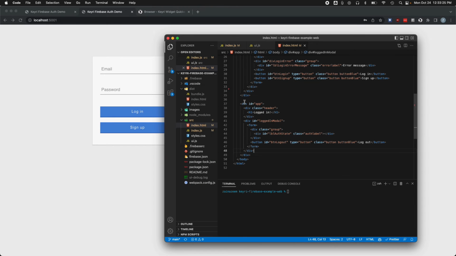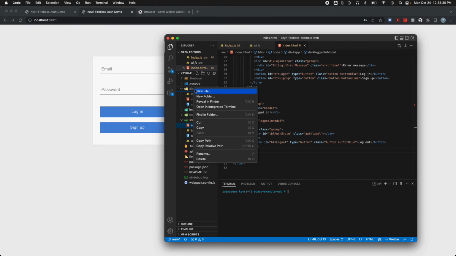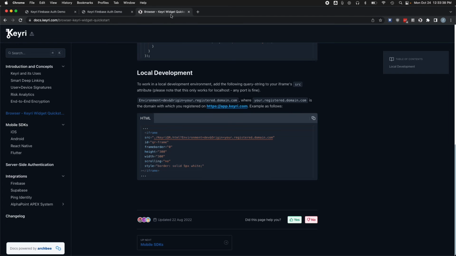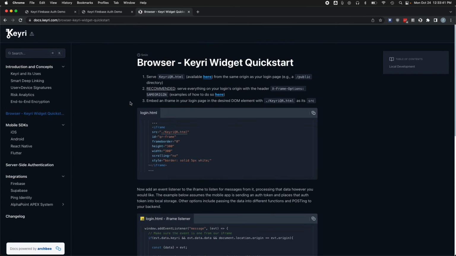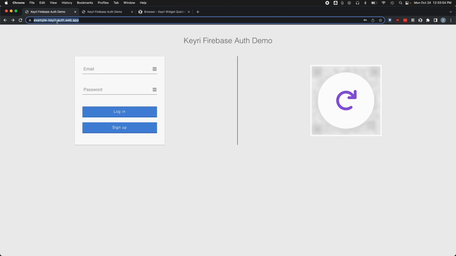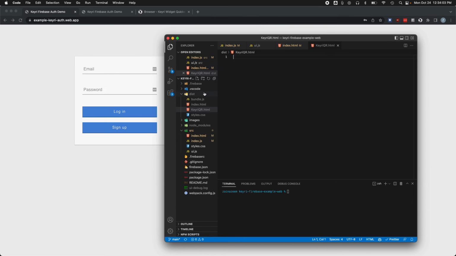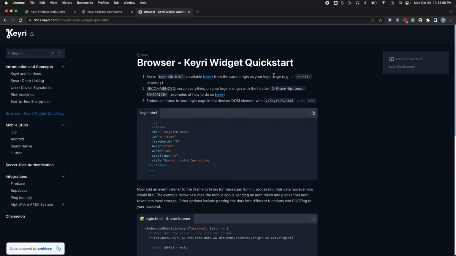First, we need to actually import the Keyri QR widget into our project. So let's just go to our distribution folder, create KeyriQR.html. Let's come to the Keyri documentation. From point number 1 here, you need to serve KeyriQR.html from the domain on which the widget will actually be loaded. So in this case, example Keyri auth.web.app. That is, it needs to be stored alongside the remainder of your web app code.